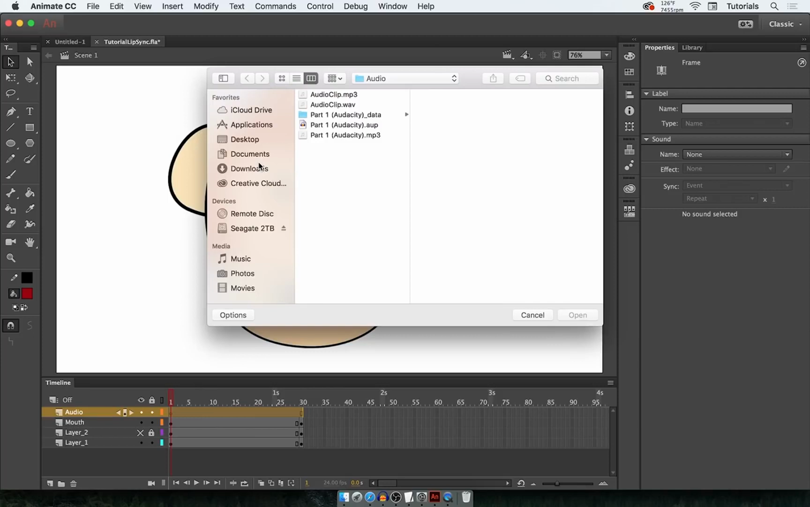Now a lot of people have said they've had issues here where things are grayed out and they can't select anything. If that happens to you, an easy fix usually is to click Options and make sure that this says All Files.